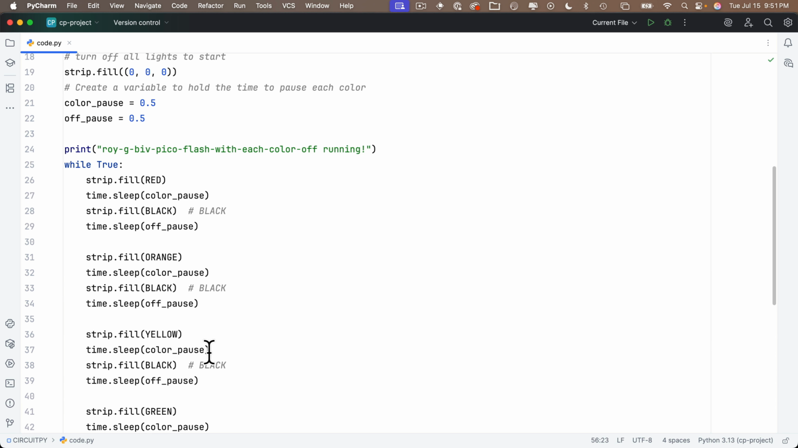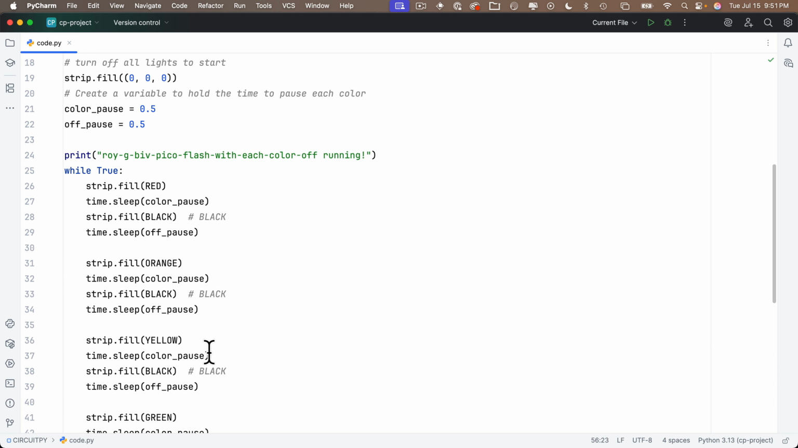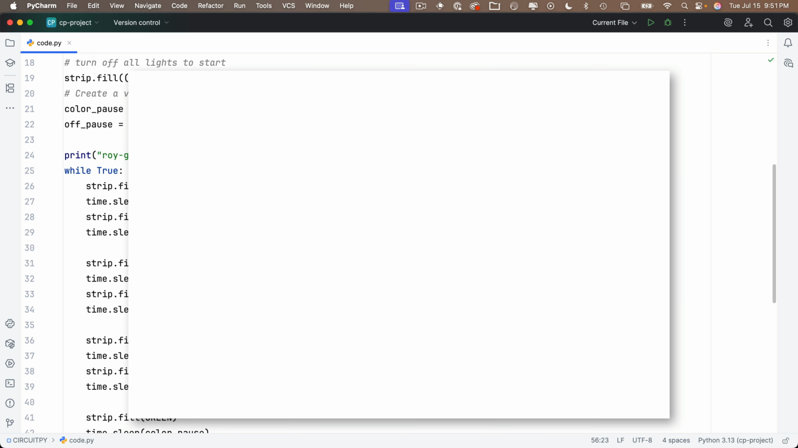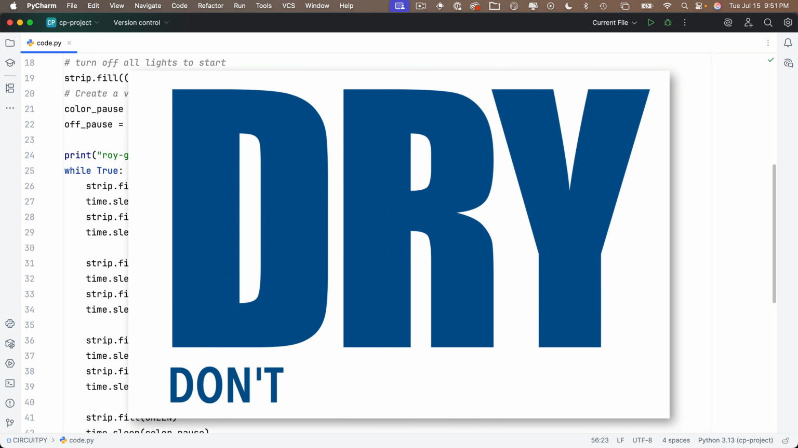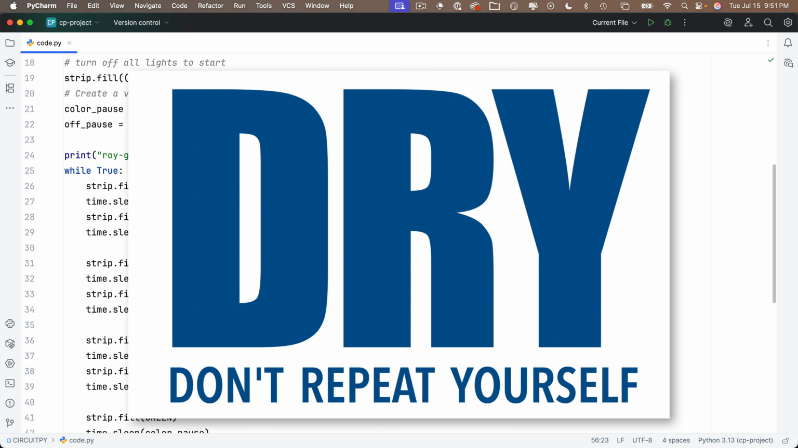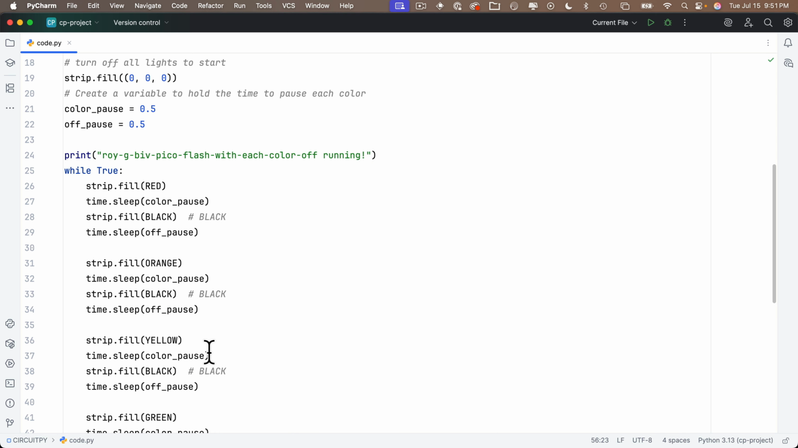Now, lots of repeated code like this is not a good thing because there's a principle in programming called DRY. D-R-Y: Don't repeat yourself. Repeating in programming is bad. Repeated code is more difficult to maintain. The more places you need to make updates means the greater chance of errors. You could make a change in one place and not another when you mean to make it in both.